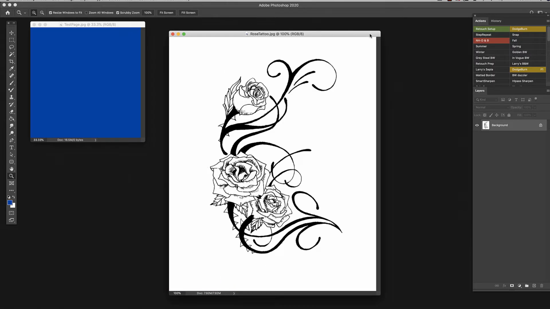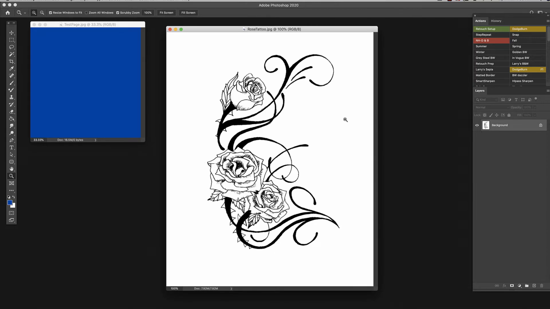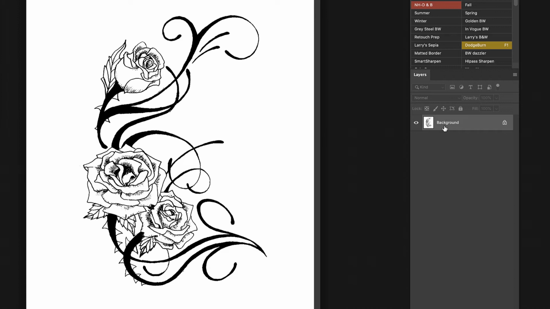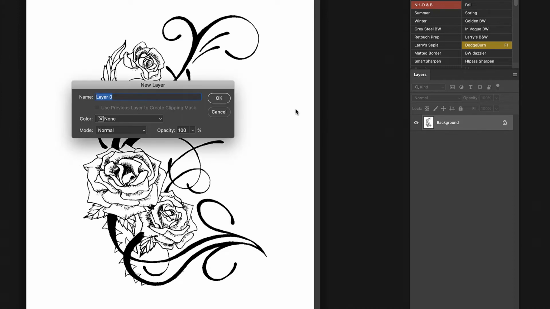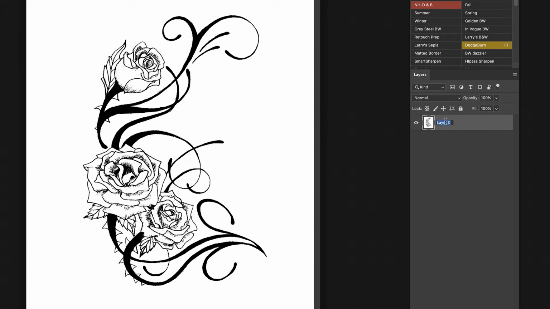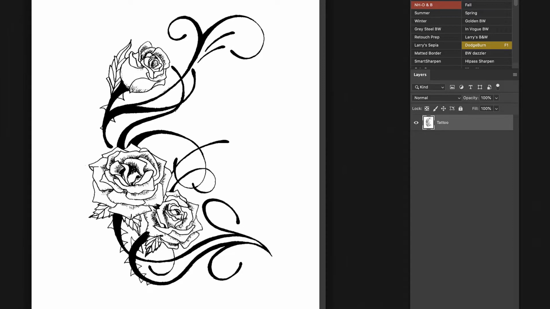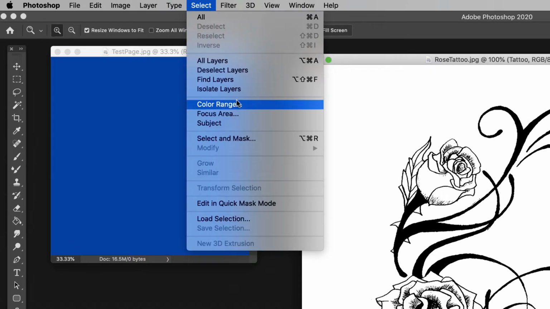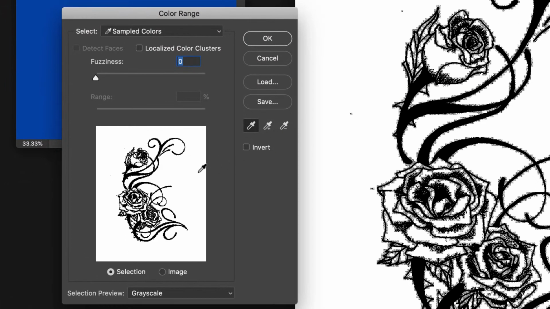So when we have something like this, there's multiple ways of making a selection and removing this background. The easy way that is not going to work very well is, let's go ahead and double click on this. Let's call it layer zero, and let's just call this tattoo so we can stay organized with what we're doing. The easy way would be to select color range. We could just go up to select color range, and we're just basically clicking here on this white, and we're basically saying to select all the white.